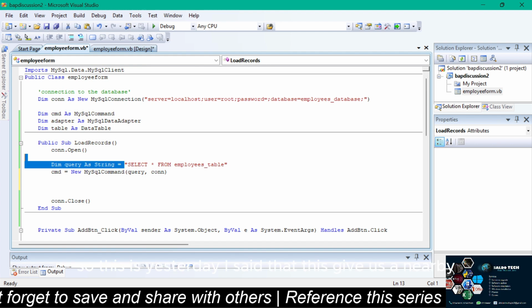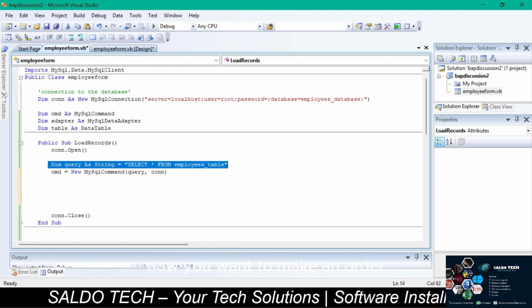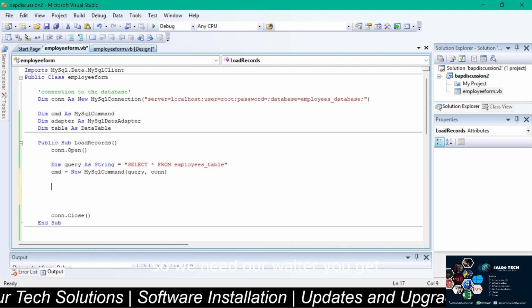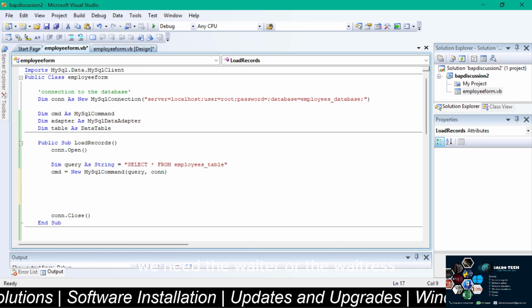Yesterday I gave a scenario to keep in your mind. Now you want to make an order. You have a way of communicating that order. You get? So whom are you communicating that order to? We need our waiter or waitress to give that data.